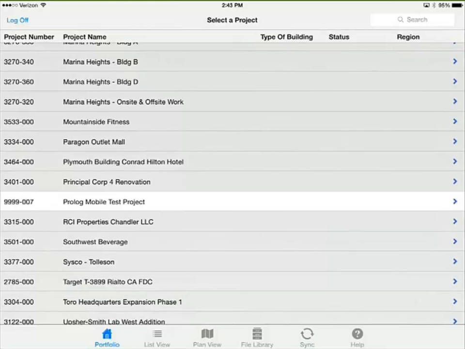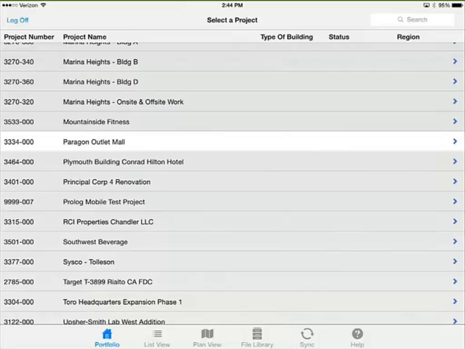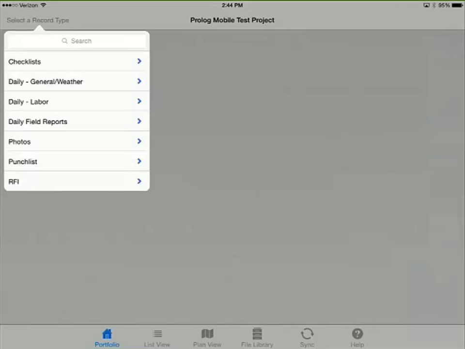So you won't be seeing all of Ryan companies, just the ones that are pertinent to you, plus this Prolog Mobile Test Project. This test project, just so you know, is a sandbox of sorts. You can go in there and you can mess around. You can try anything out that you want. You're not going to hurt anything. You're not going to mess anything up for anybody else. But if you went into any one of these other projects, then those are live projects, and you would actually be essentially producing an RFI for the Paragon Outlet Mall. So if you're out there, please remain in the Prolog Test Project.